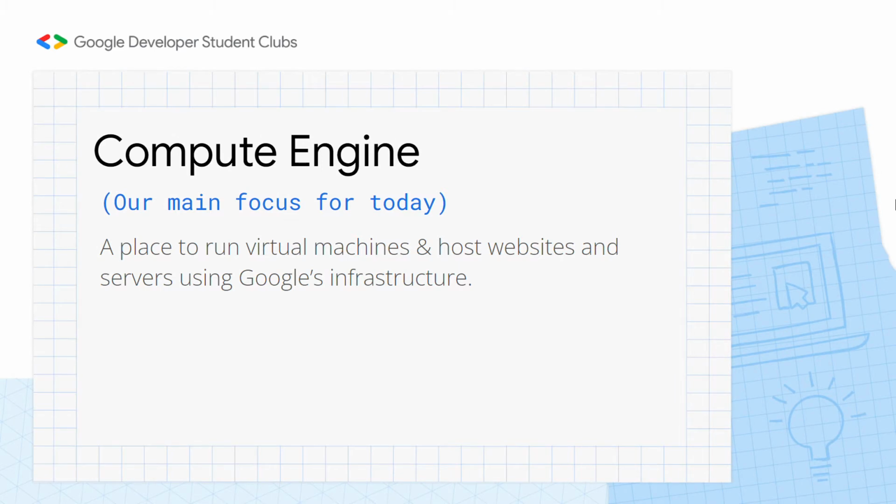So now Amira can talk about Compute Engine. Yeah. Just to make sure, if there's anything weird going on with the slides, don't worry about that. I think this is just a technical issue on my part. But anyways, Compute Engine. This is our main focus for today. All right.